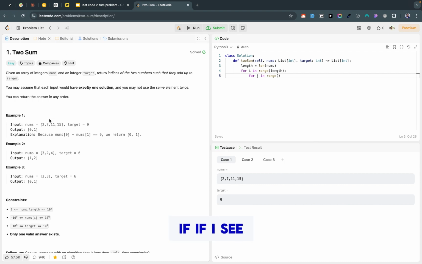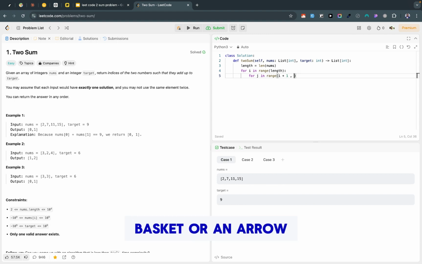So if I see it, the 2 is placed on index 0 and 7 is on index 1. So if I am starting it here by i and I am going with the j, another loop, what I should do is say i plus 1. So 0 plus 1 is 1. So my range will start from 1, and we go until the length of the basket, the elements inside the basket or an array. So we already did this line.